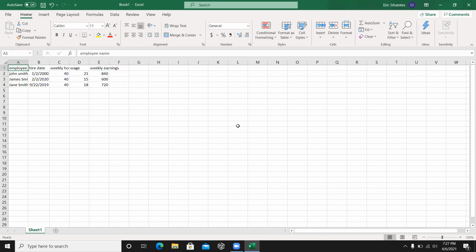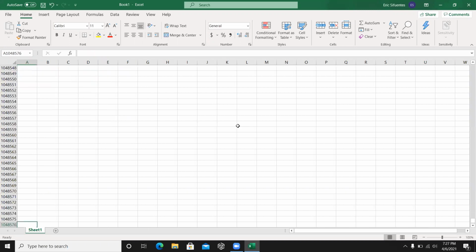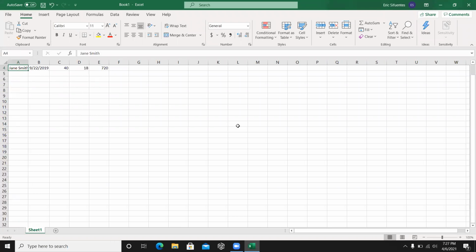All right, now one last thing. Control down arrow once to Jane Smith, here on A4, edge of current data region. If I do control down arrow again, I'll be back to A1 million. But let's say I'll go back up here, skip a row, to A6, and here I'll put the word dog. D, O, G, control enter, dog.